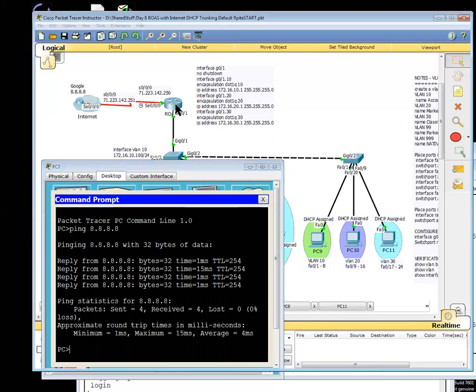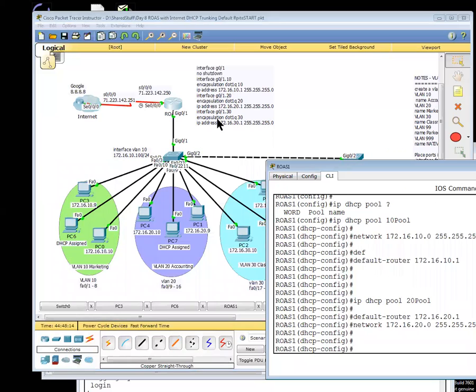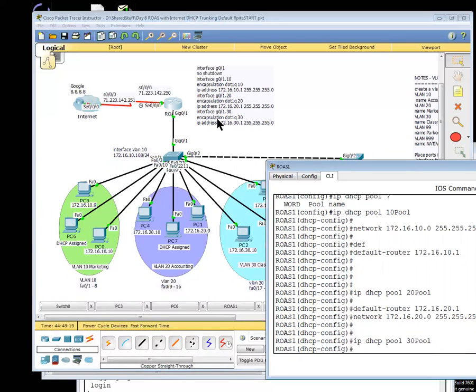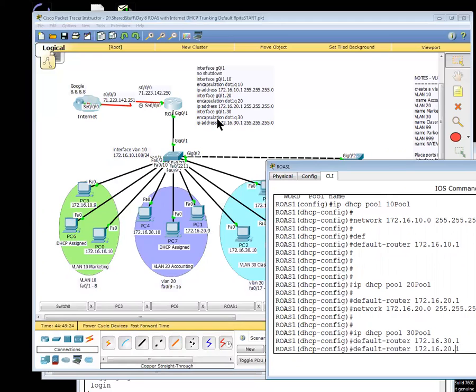Now, let's do the last one. We just hit the up arrow 3 times. 1, 2, 3. Change the pool number to 30. Hit the up arrow 3 times. 1, 2, 3. Change the router to 30.1. And up arrow 3 times and change the subnet to 30.